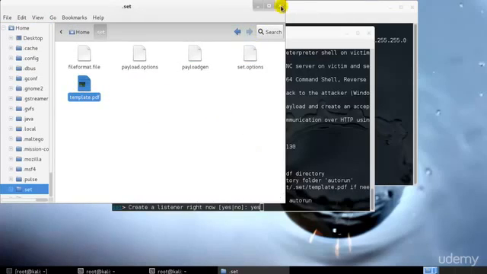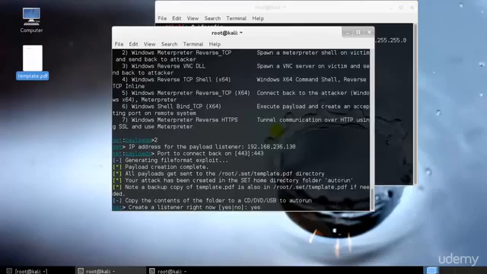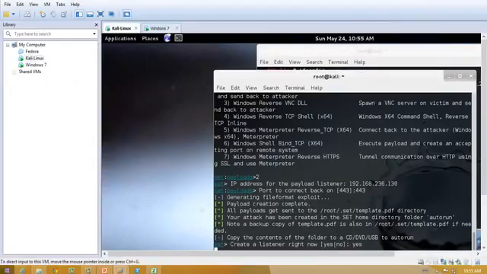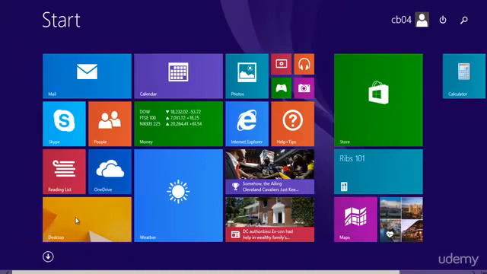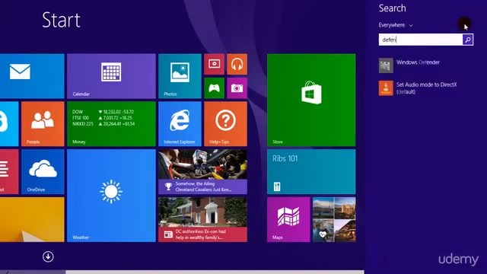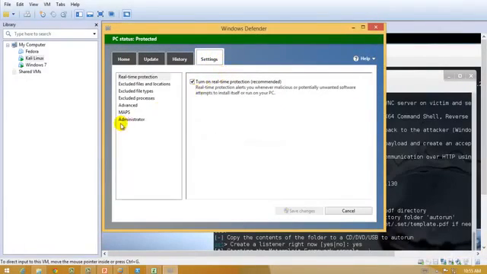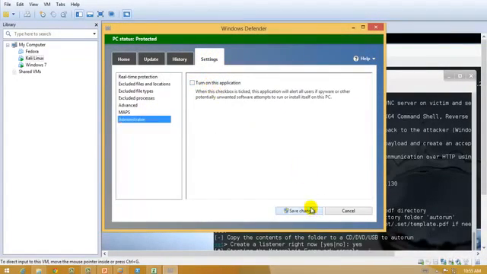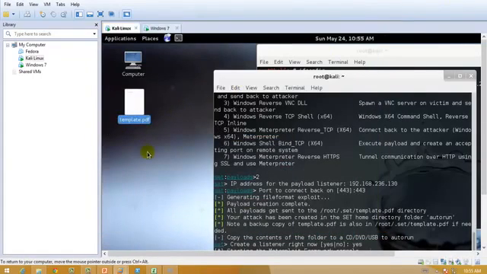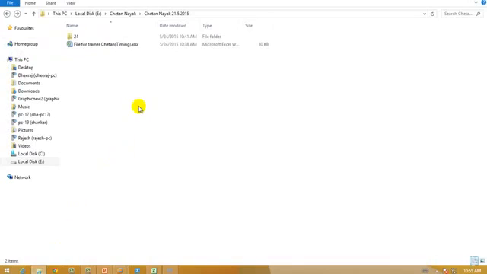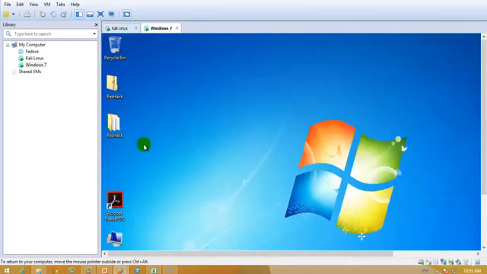So this is our virus file, which I will be copying and pasting over here. And let's start the listener. And I'll just disable my Defender right now. I'll just disable it for the time being. Perfect. I'll just copy this, paste it over here, and I'll just cut this and paste it over here.